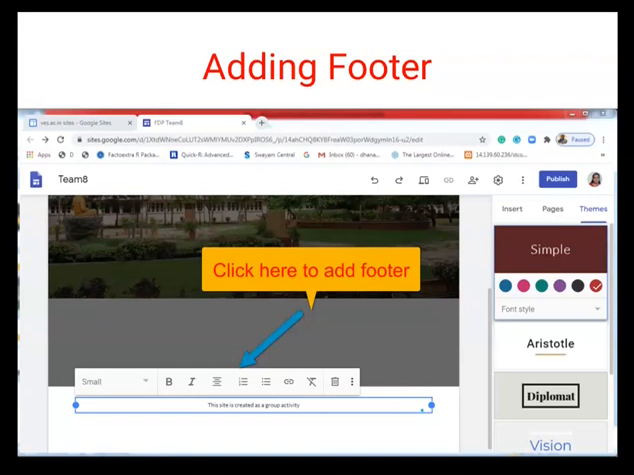So in this Google site creation lecture, we discussed how to use existing templates and how to create new sites. We also discussed how to add headers and footers. With continuation, the rest will be explained in the next lecture.